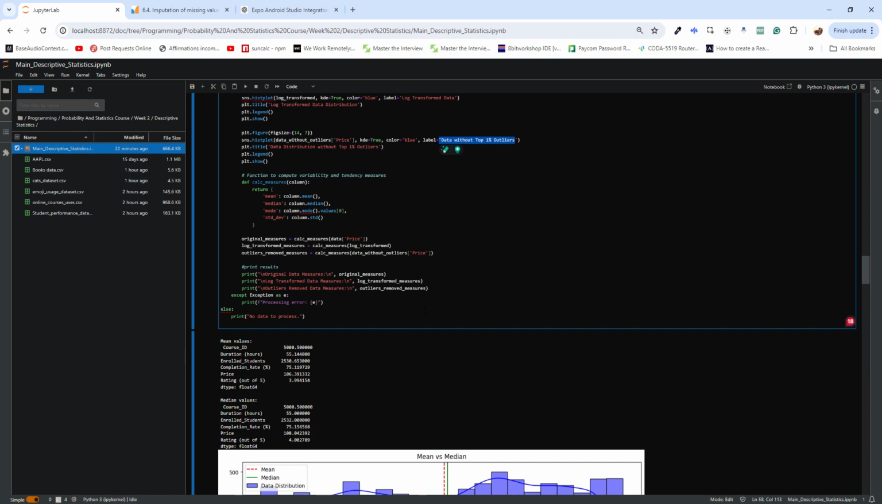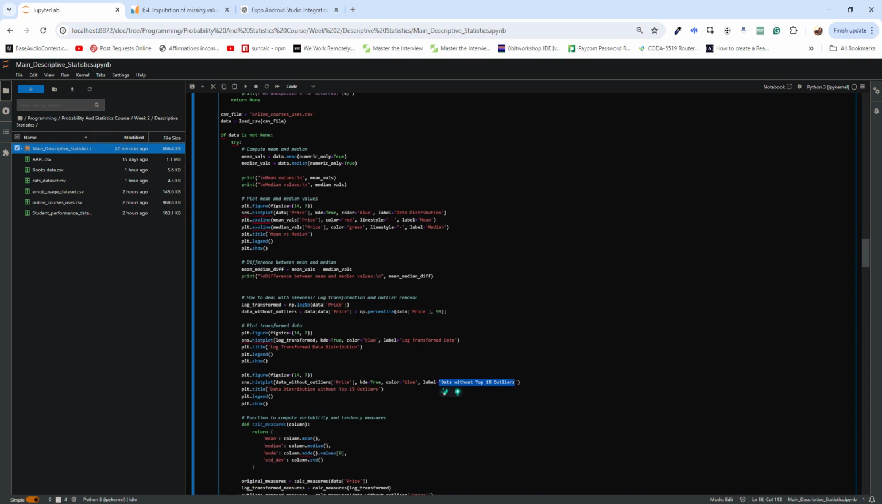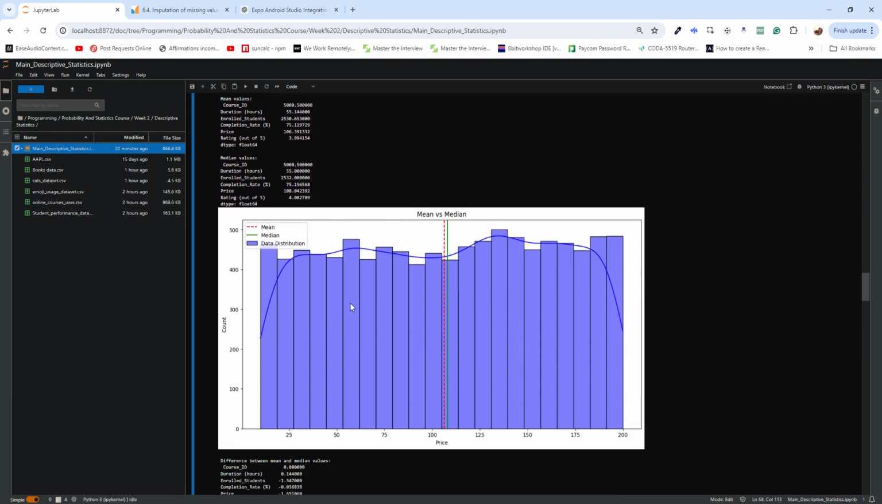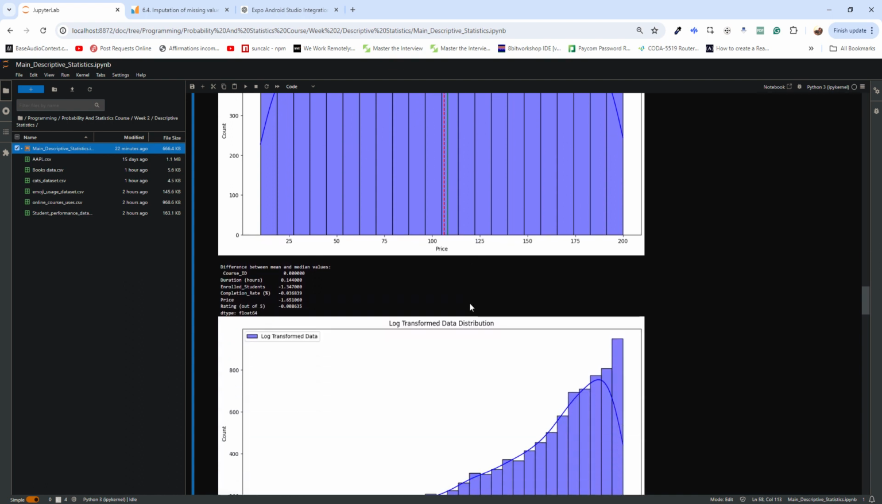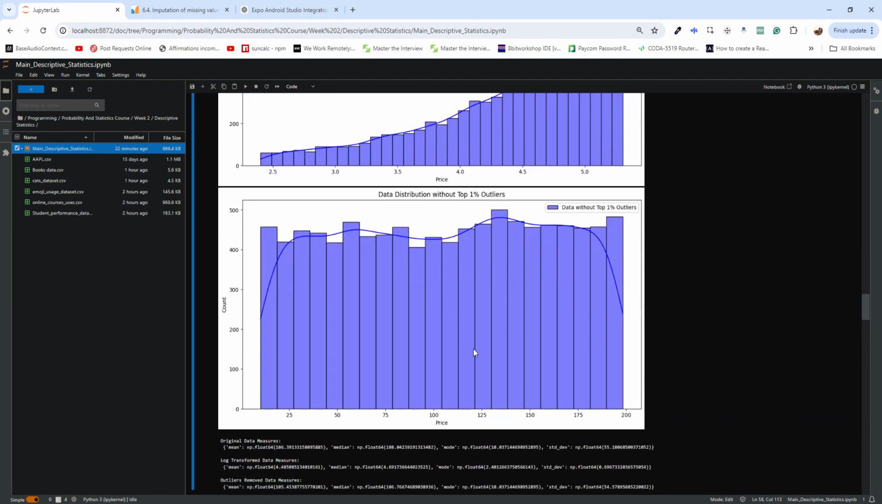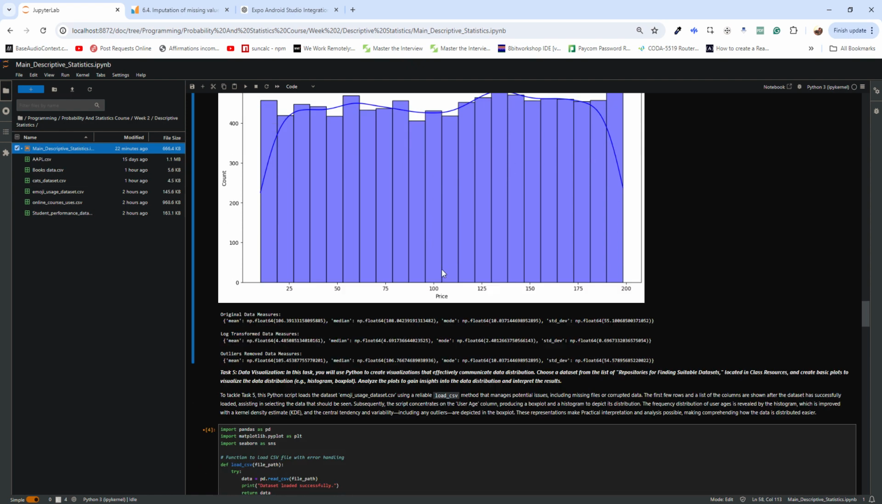And then we print the results at the end. And so here's us basically just printing the mean and median values. Here is our graph to just show the data distribution. And then we have our log transform data distribution as well. And then our data distribution without the top 1% outliers.